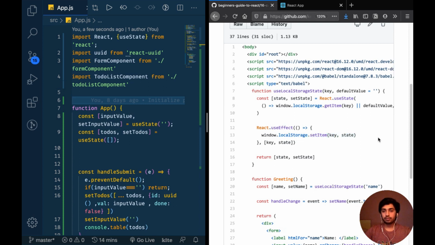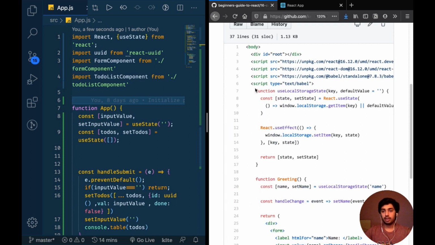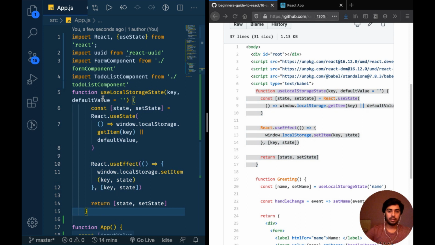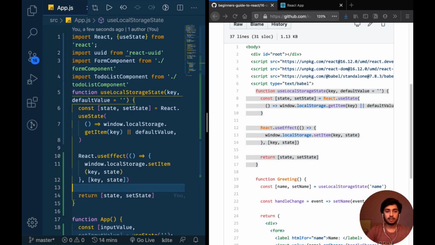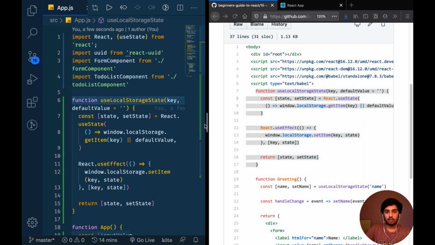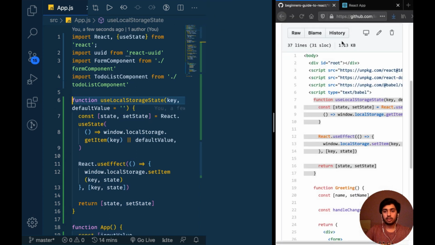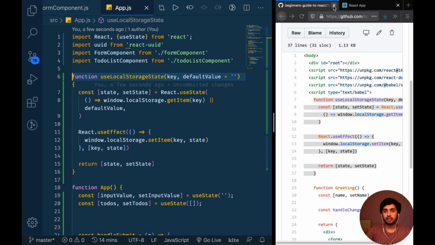So, here it is. Function useLocalStorage. I'll just copy this in once, and then we'll analyze it. And let's enlarge the screen. We don't need this anymore.